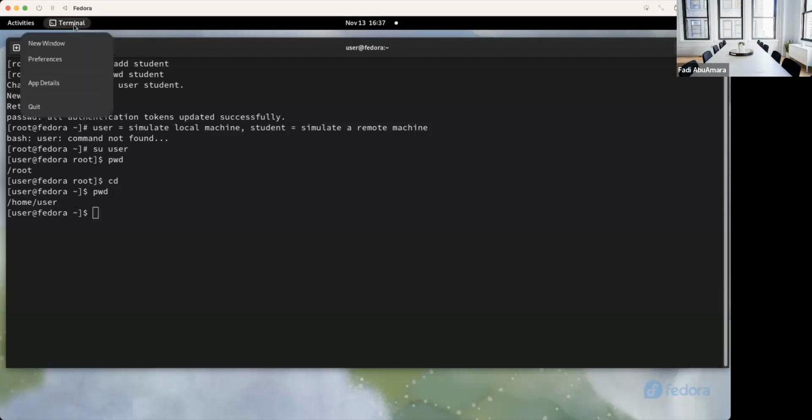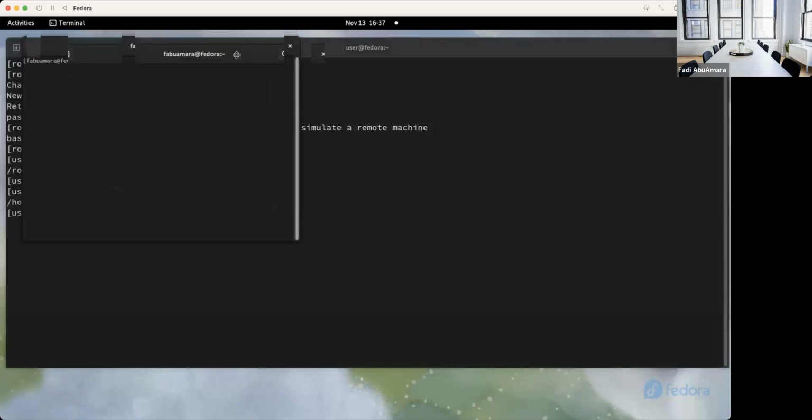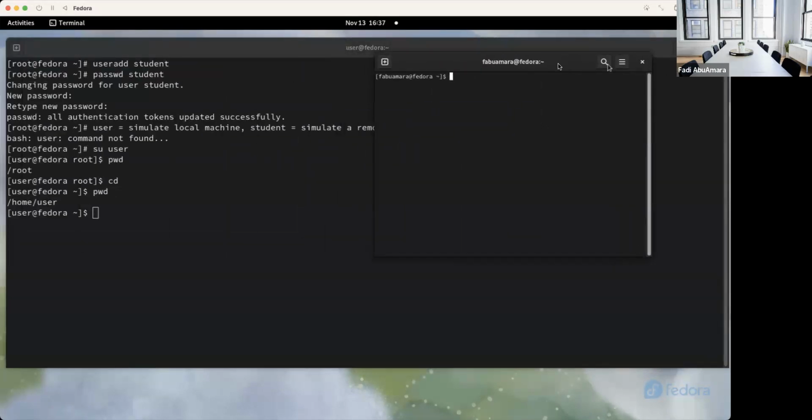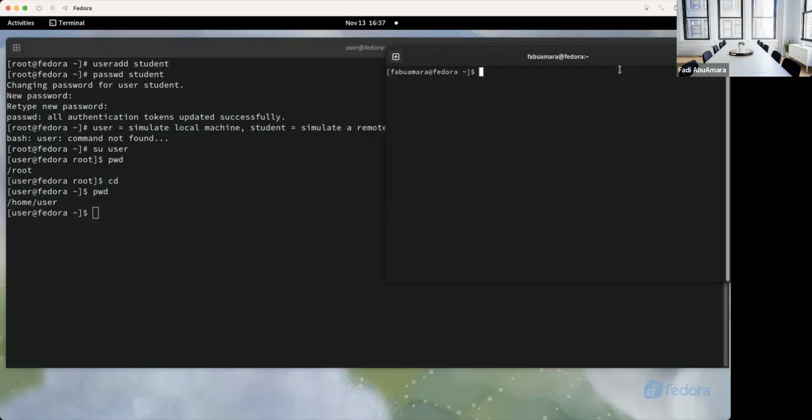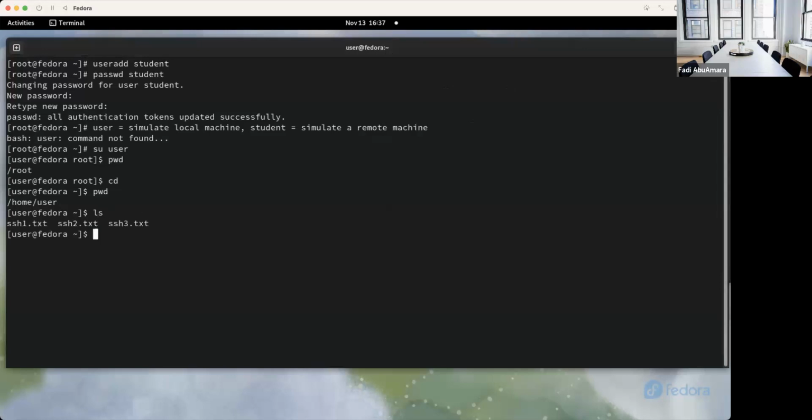Let me right click on the terminal, new window. Let me just simulate. This is like the remote machine. So let me switch to the student, provide the password. Again, as you see, this is not the home directory for the user. Write cd or cd tilde. Now pwd /home/student. So if I list in the remote machine, I have 0 files. In the local machine, I have 3 files that I created today.